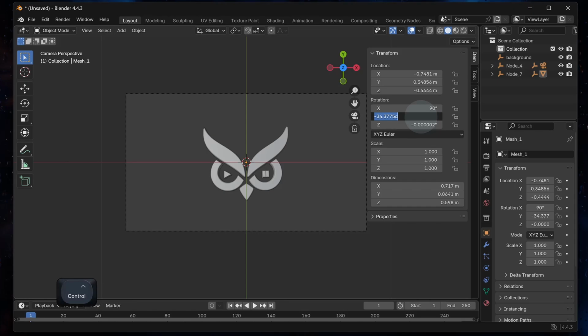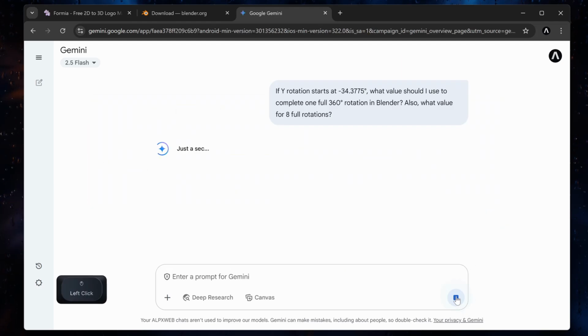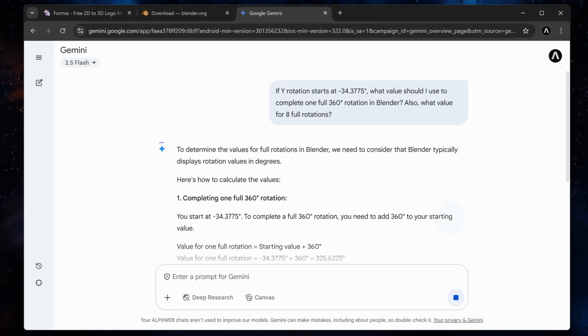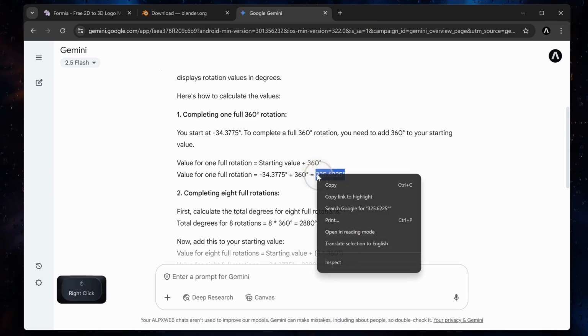You can ask it something like, if Y rotation starts at negative 34.3775 degrees, what value should I use to complete one full 360-degree rotation in Blender? Also, what value for 8 full rotations? All right, copy that number. In my case, that's 325.6225 degrees. And let's head back into Blender.